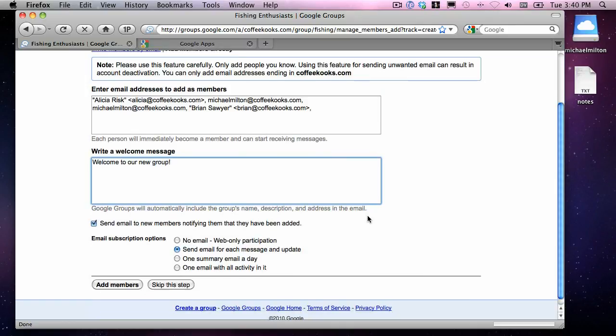And what will happen now is the people who I listed here will receive an email notifying them that they've been added, and I can set up default subscription options for everyone. It may be that if it's a critical email, basically everybody needs to get every email that is sent as it is sent, or alternatively, maybe I could send them a daily digest. I'm just going to go ahead and add members.